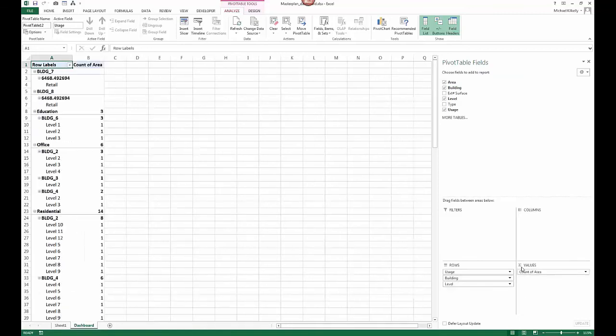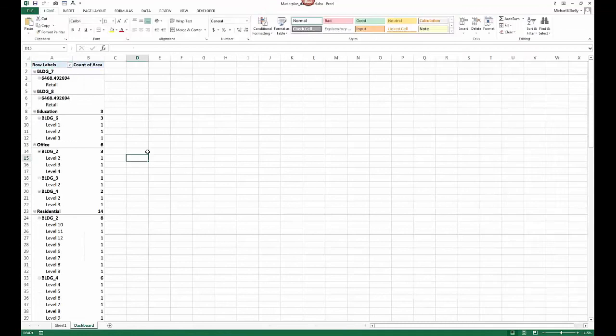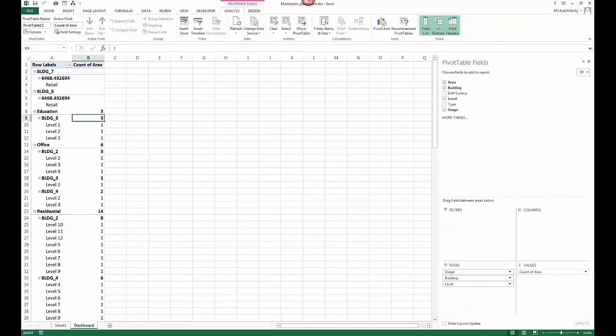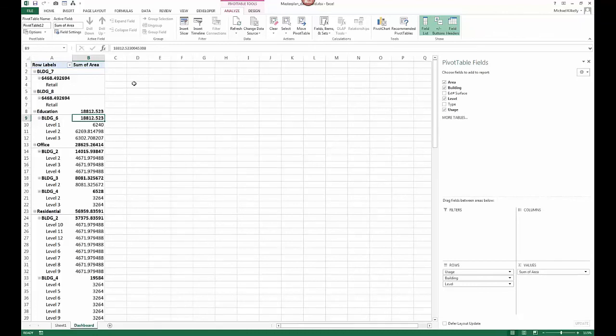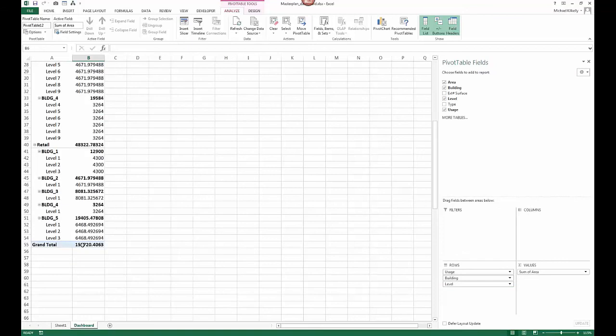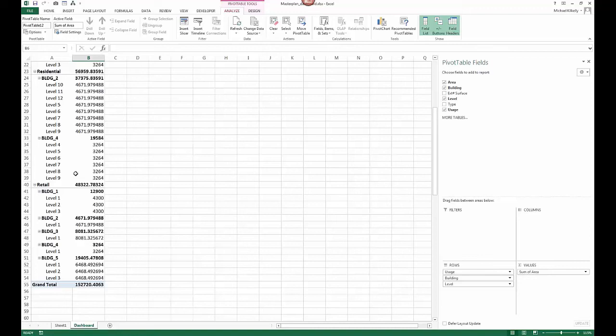So if I drag the area over, I get the count of area. Let me click on this again. I actually don't want count of area. I'm going to change my field setting to be the sum of the areas. So here is the summary, and we're getting usage, sum of area, building, and level. And I get my grand total area here at the bottom. So I can see the area for each building.